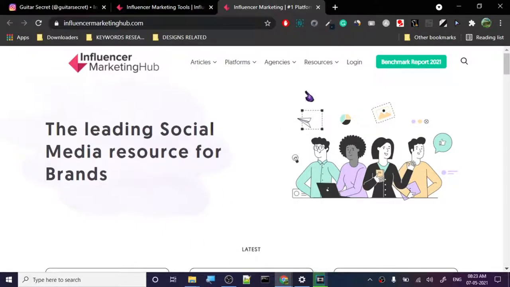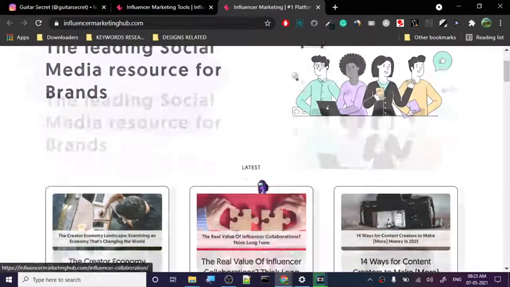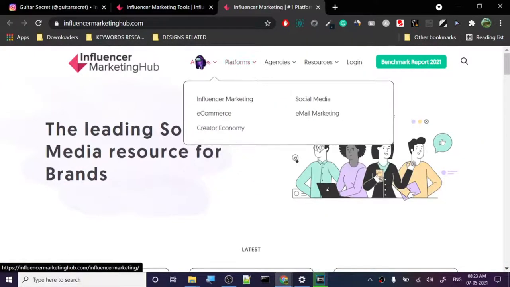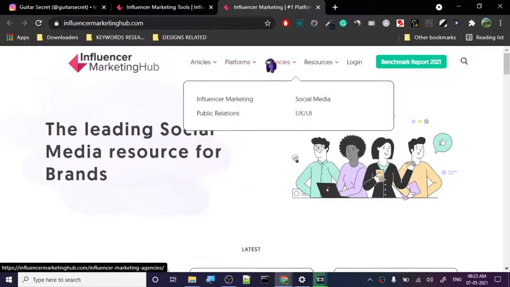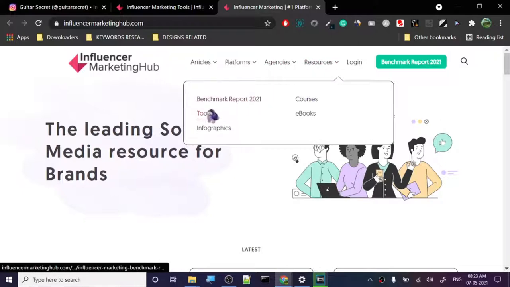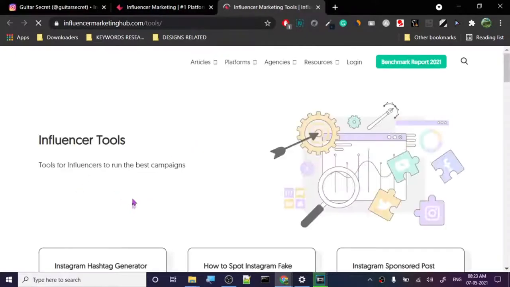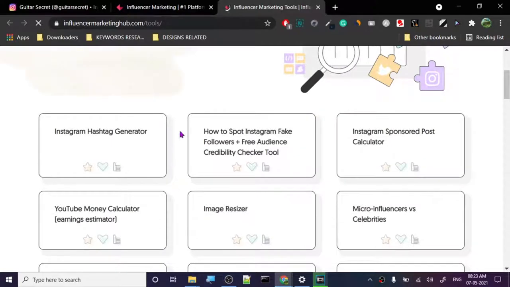This website is really big because they have articles. When you click on articles, they have articles about so many things, platform for agencies. What we want is to go to resources and then tools. We're going to open the tools tab. So these are the tools they basically provide.